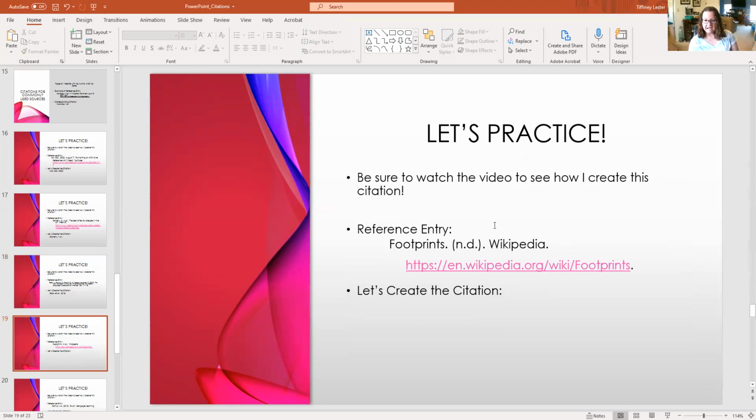Next, we have an entry on Wikipedia. It looks like it's about the poem Footprints. So there's no author and there's no date. So how do I create my citation? Well, what does the entry begin with? It begins with the word Footprints. So that's what I'm going to put. Footprints, comma, what's our year of publication? We don't have one. So N period, D period, close out my parentheses. That is our citation for this source.